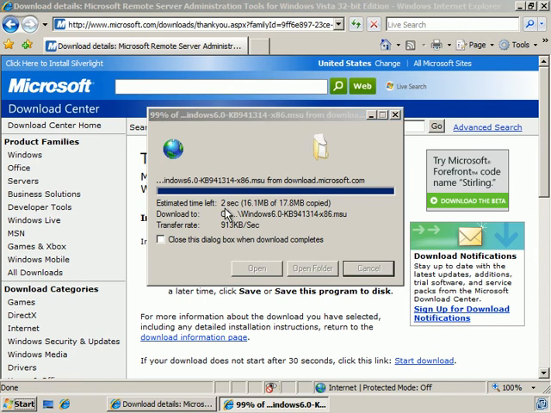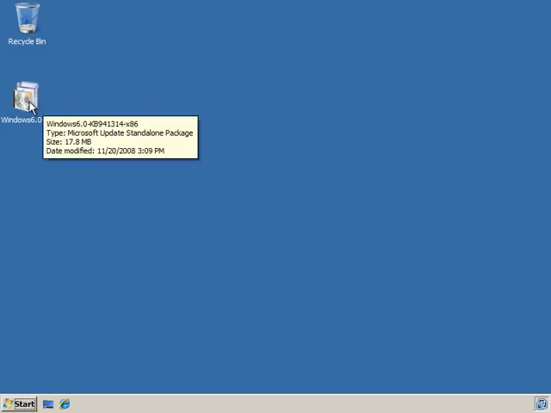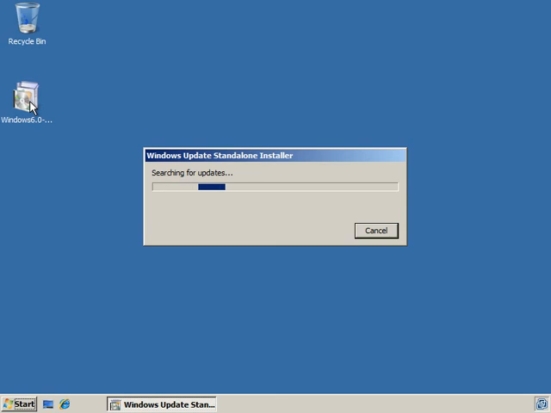And looks like we are pretty much done. There we go. I'll click Close. It thanks me for downloading. You're welcome, Microsoft. So I'm going to close out of that window. And you'll see right here that we now have the package to install the Remote Server Administration Tools. So I'm going to double click on that utility.